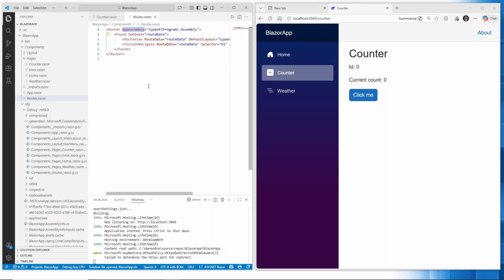At startup, the Router component scans all classes within the referenced application assembly, and it then reflects over the class to see if it is decorated with any route attribute. For each route attribute it finds, it parses the URL template string and adds a relationship from the URL to the component into its internal route table. A route can either be found or not found.